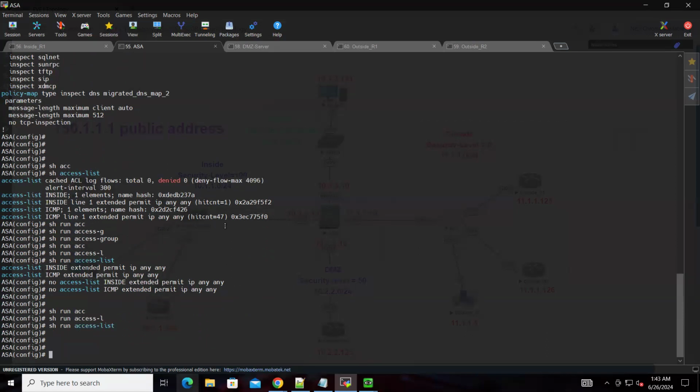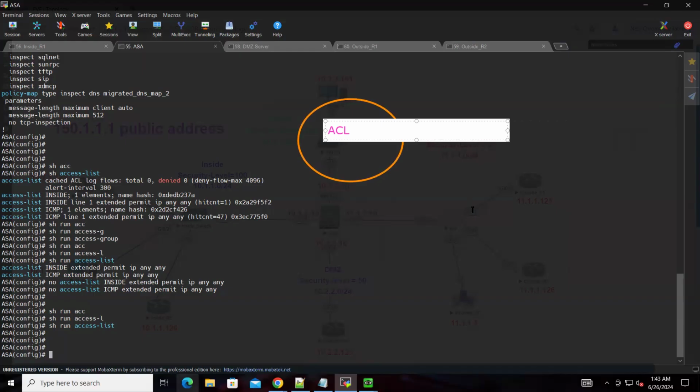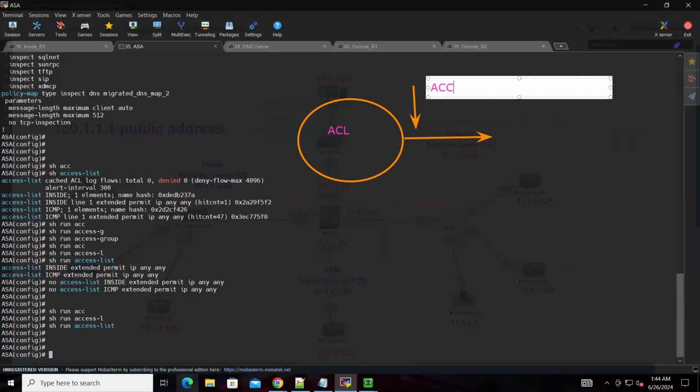See, usually on a router, what we do is create an ACL, and it gets implemented on an inbound or outbound interface. Here you'll be implementing it on a particular interface. So here we'll be using access-group to apply these policies.